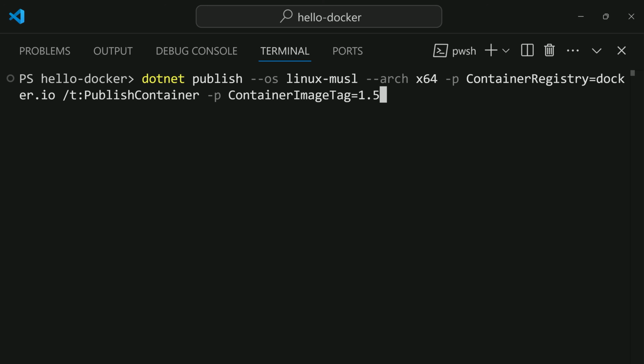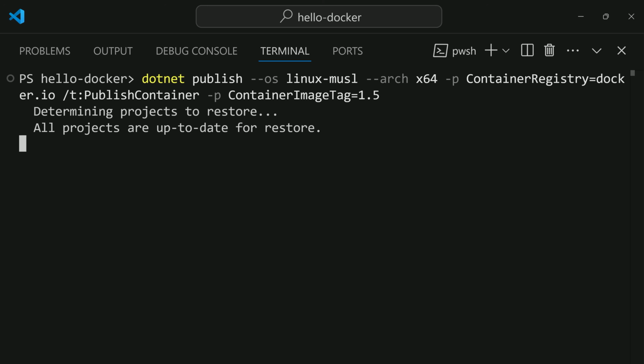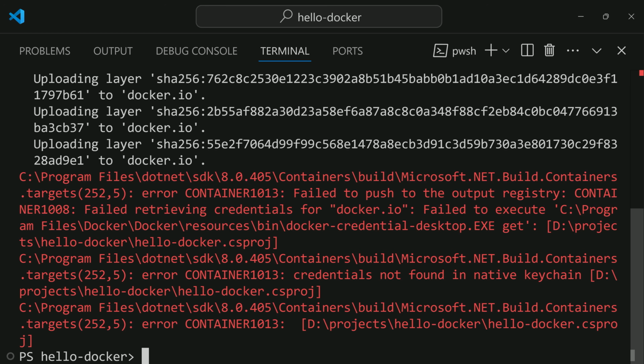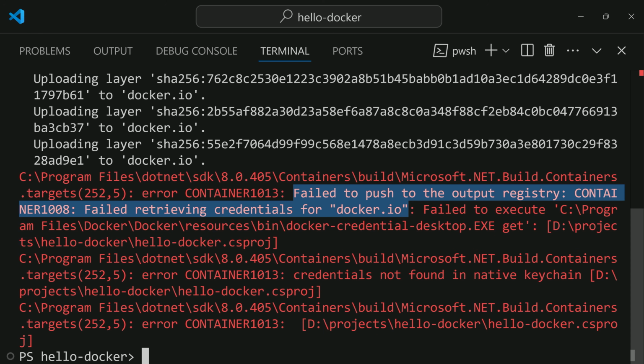So now let's hit enter. And what we're going to see, of course, is that it fails to publish the image because of this error here. We don't have the credentials to push into Docker Hub. And that's because we logged out. Remember that we logged out from the command line. So that should help you realize that you have to be logged in first. Even if you want to publish with the .NET CLI into Docker Hub, you first have to log in.